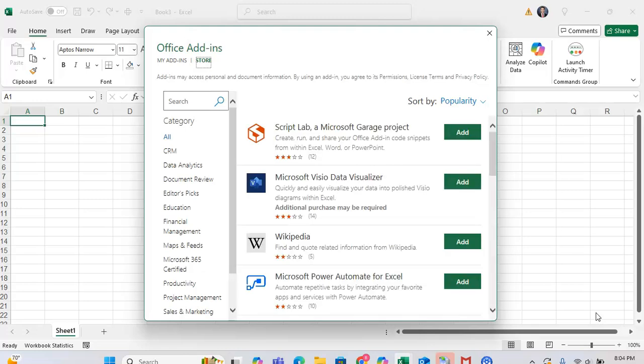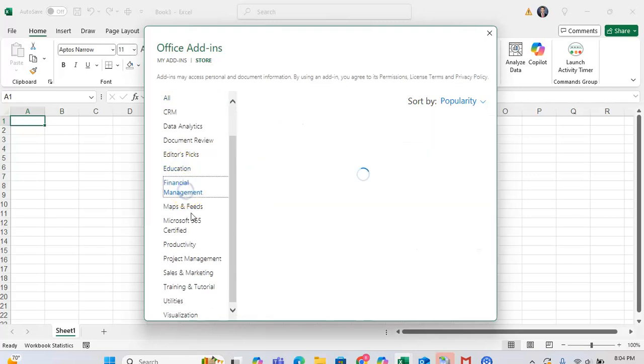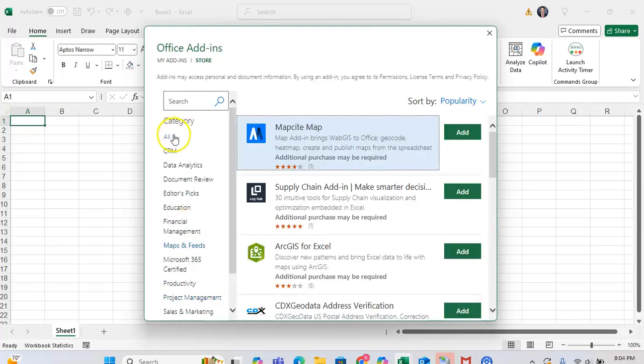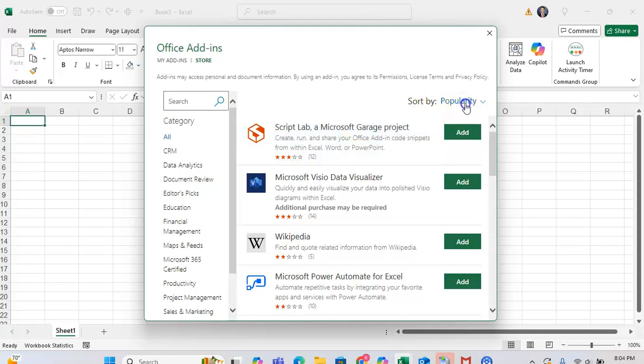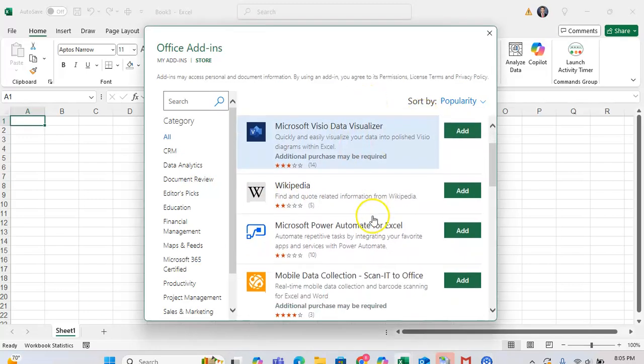Excel. Now, some of these add-ins are made up by Microsoft, and a lot of them are made by external parties. You can search by different categories that will help you narrow down to what you're working on, whether it be education, financial management, maps and feeds, and so on and so forth. By default, it sorts by popularity, but you can also sort by rating, name, as well as release date. Some of the add-ins are free, other ones you have to pay for, but they will all hopefully help make your life a little bit easier depending on what you're trying to work on.